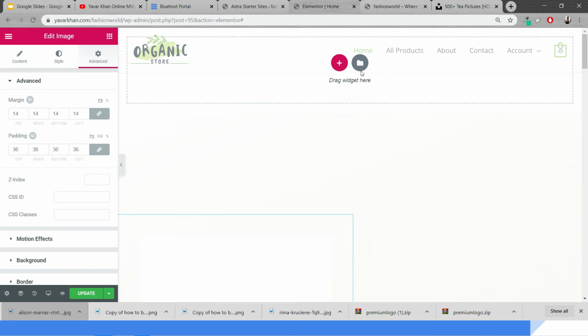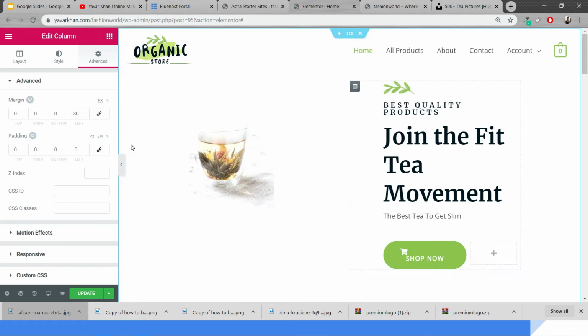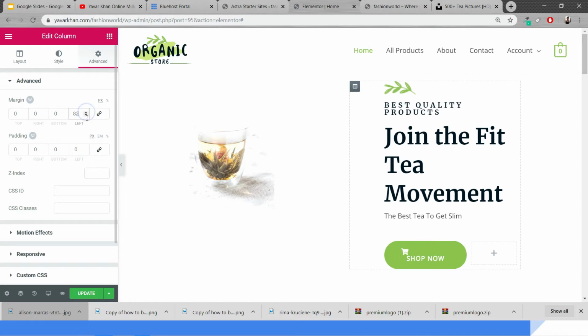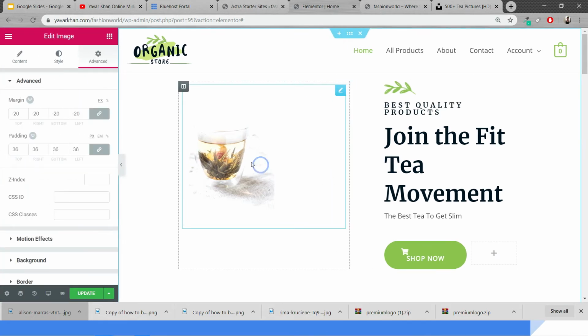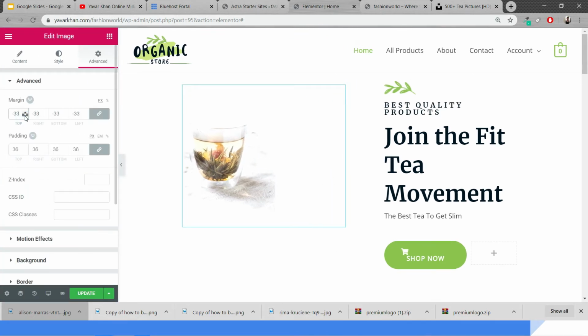I'm not gonna add anything, just update it. So just made some changes over here. You can just do this thing, align left, and I think the website looks really good. This is the organic tea. We can change the images, we can change everything over here. So make it much bigger.